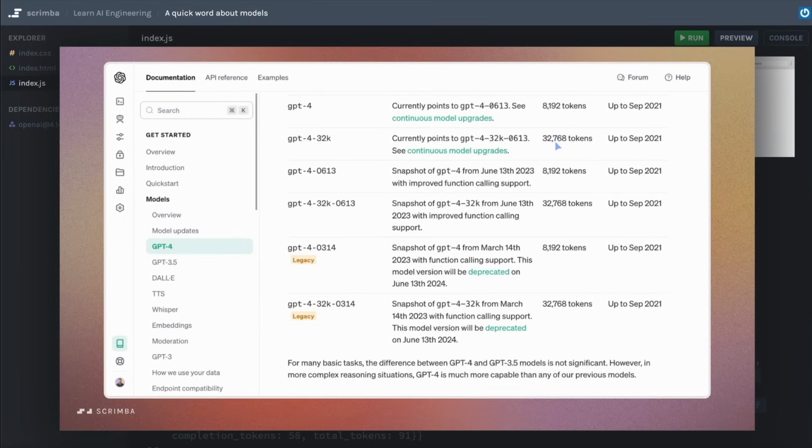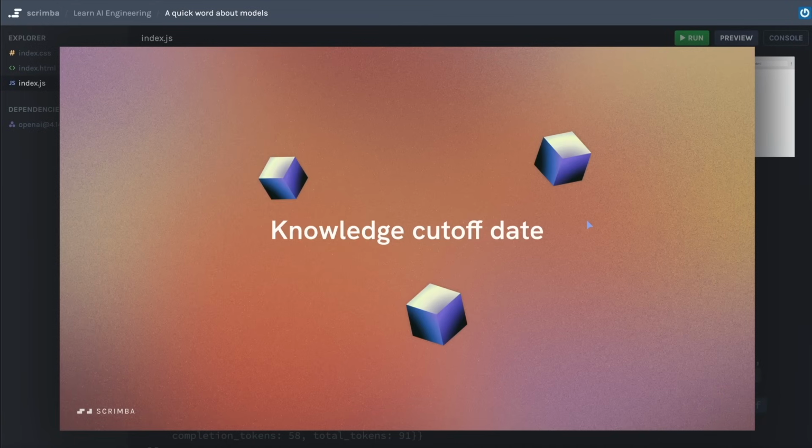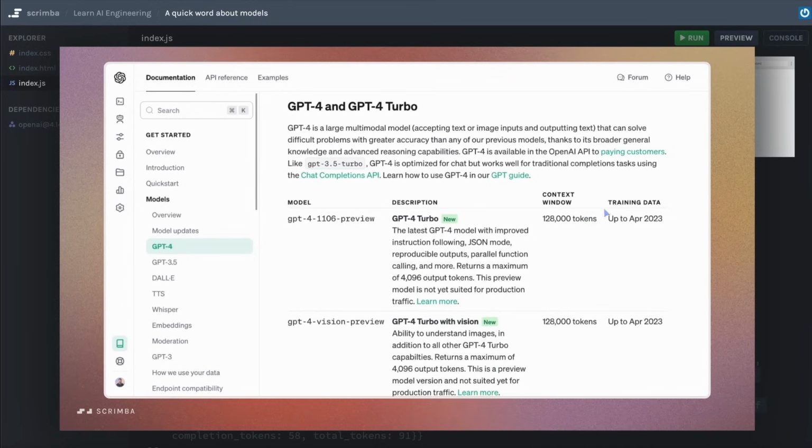And actually later in the docs, on the GPT-4 Turbo page, it goes up to a context of 128,000 tokens. So that would be equivalent to working with an entire novel. Maybe not the complete Harry Potter, but perhaps one book. Now, as I say, we will be talking more about tokens later. But next, I need to talk about the knowledge cutoff date of models. And again, if we look at the docs, we've got a training data column here, and it says up to April 2023. Well, that's for this brand new model.